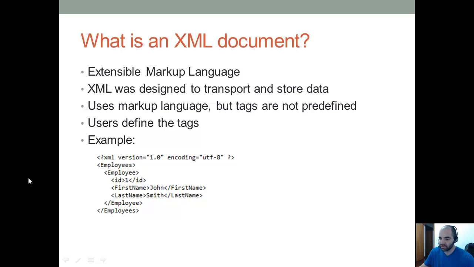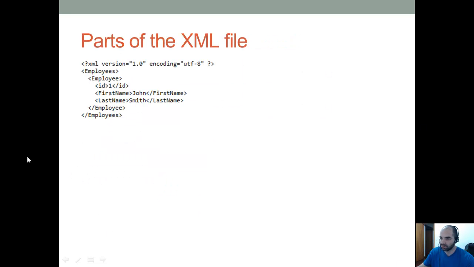So here's a quick example of an XML document. We will jump into the definition of each one of the tags. The first line is the declaration of the document, and then you have a root element and you have other elements. These are all nodes, so you have a root, a parent, and child nodes in here. I'll jump into more details in the slides ahead.